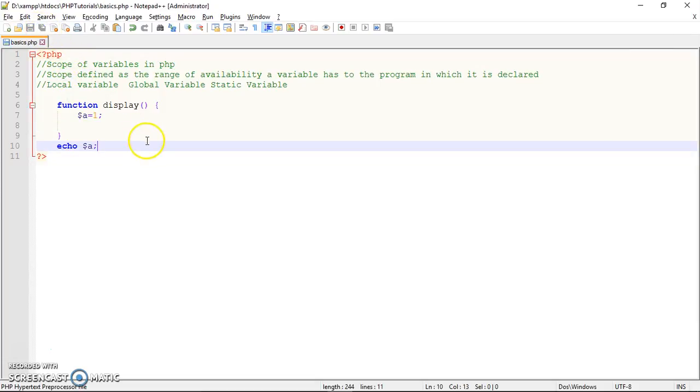Now please look at this clearly, that we have declared the variable a inside the display function, but we are trying to access the variable a outside the display function. Now this is not allowed in PHP. It is an illegal statement, since variable a would be available to the function only if it is declared inside the function, but we are trying to access the variable a from the outside of the function.